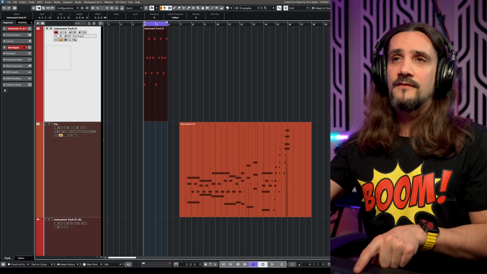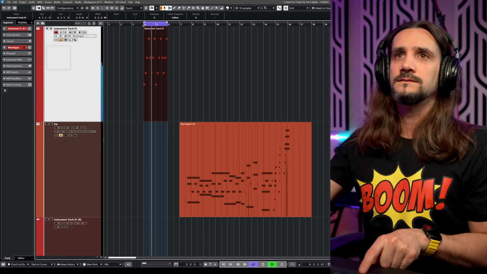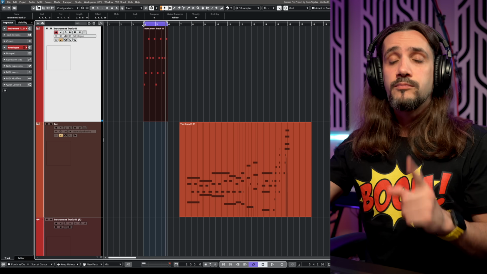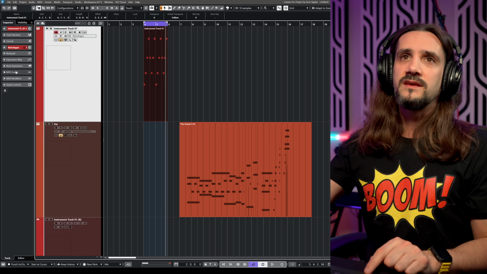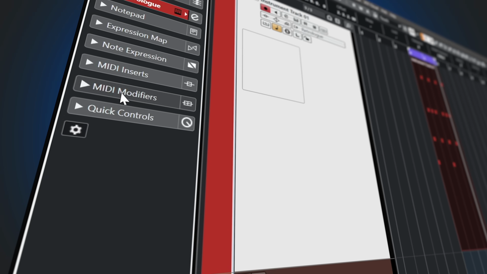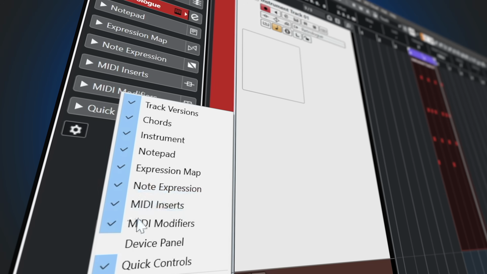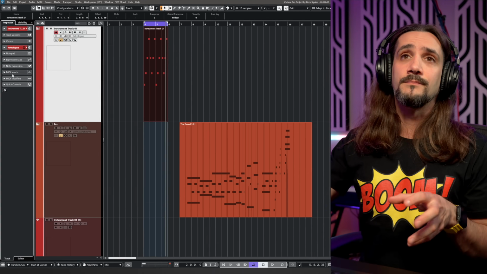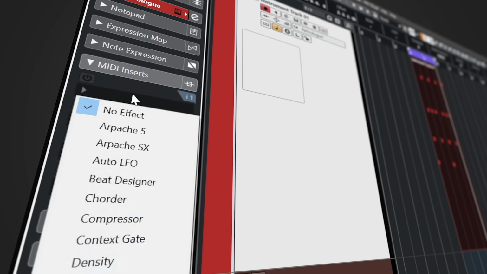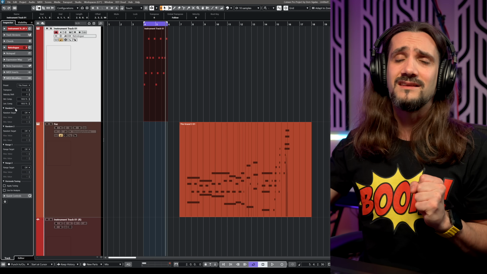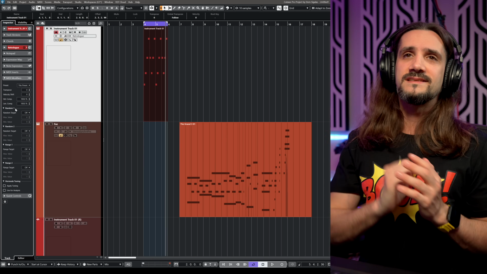Now, here's an instrument track that I have here with Retrolog. Just a very simple arpeggio. Let's bring up the MIDI modifiers. They're going to be here. So as you can see here, we have MIDI inserts and we have MIDI modifiers. Now, if you can't see that, then right click on any of these and make sure that MIDI modifiers is selected and active. The other way that you can load the MIDI modifiers is by using them as a plugin. So in MIDI inserts, click on one of the slots and select MIDI modifiers. But since we have them right here, I'm just going to deal with this section.